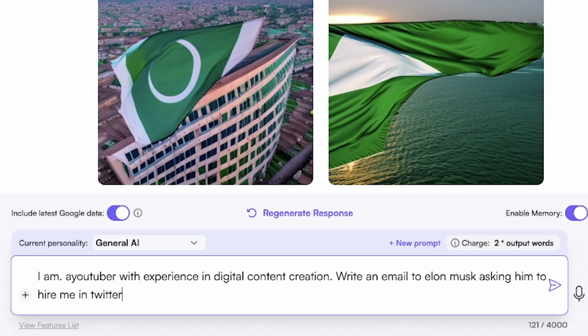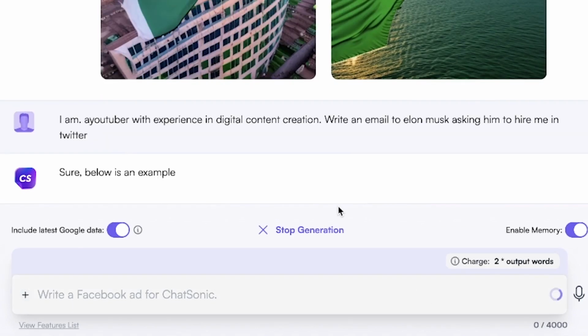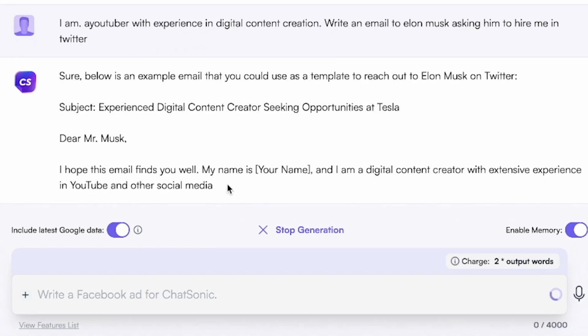Okay, so as a YouTuber, I'm a YouTuber with experience in digital content creation. Write an email to Elon Musk asking him to hire me in Twitter. Okay, so let's see whether it's going to write this email for me and whether it's going to highlight some of these. Okay, so here below is an example. Dear Elon Musk, hope this email finds you well. My name is this, so I'm just going to write my name here. I'm a digital content creator with extensive experience in YouTube and other social media platforms.